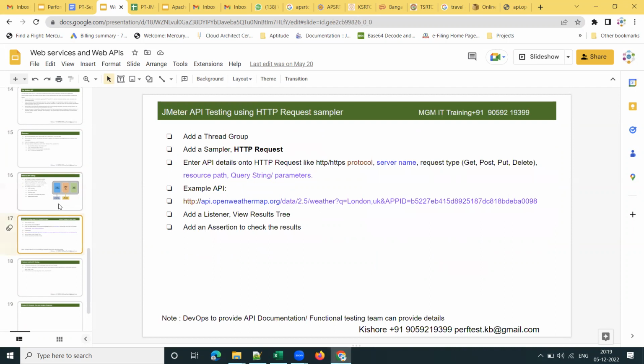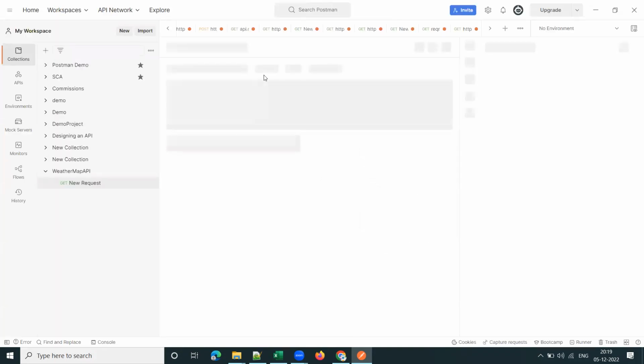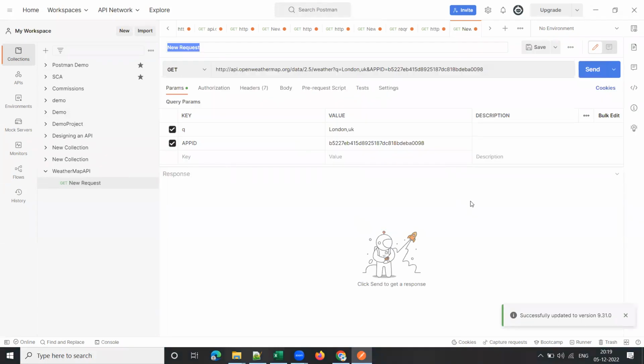Okay. Now, how do we do this API testing? We have multiple tools to do API testing. If you want to do functional testing for APIs, you can use a tool like Postman. You can use any of these tools, like Postman, for functional testing, meaning single user. I'll show you a weather API, or else let me quickly create one request for that.